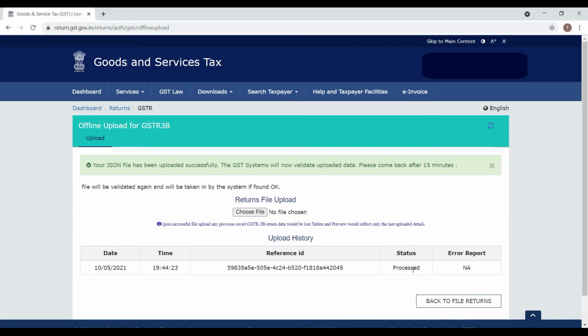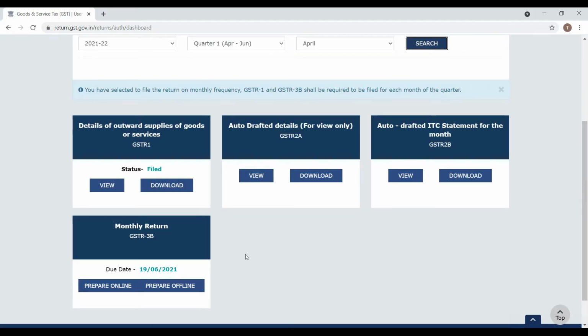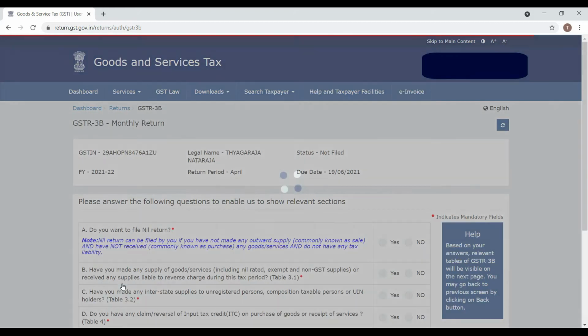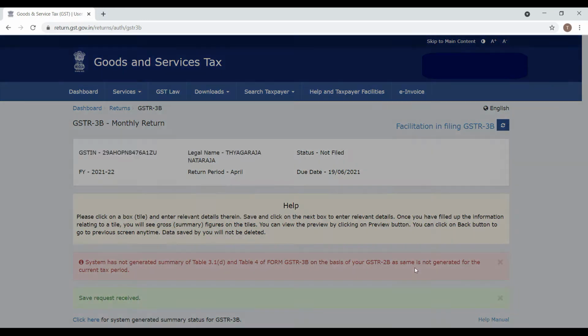Again we need to relogin into GST portal to file GST 3B return. We are going to change the period for which we are going to file the return. Monthly return GST 3B, we are going to click on prepare online. It's already uploaded. Now we are going to select. We are not going to file nil return, that's why we need to click on no and proceed.